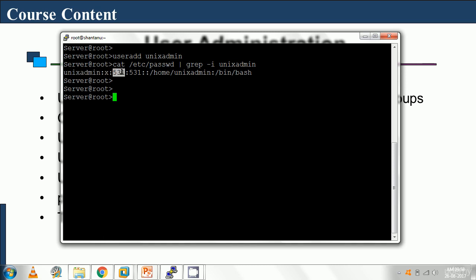So the third column is your user ID. What happens when a user is created is that the system assigns a user ID, which is unique. You can also specify a user ID, whatever you want, while creating a user. If you are not specifying a group name, the system creates a group with the same name as the user. So here you can see the Unix admin is a user and its group is also Unix admin.